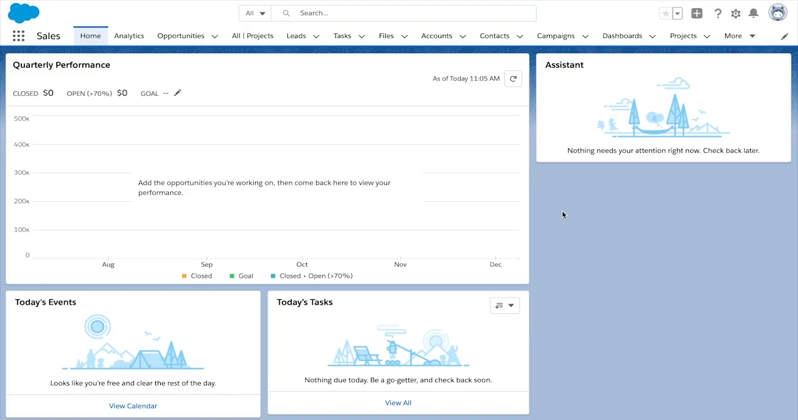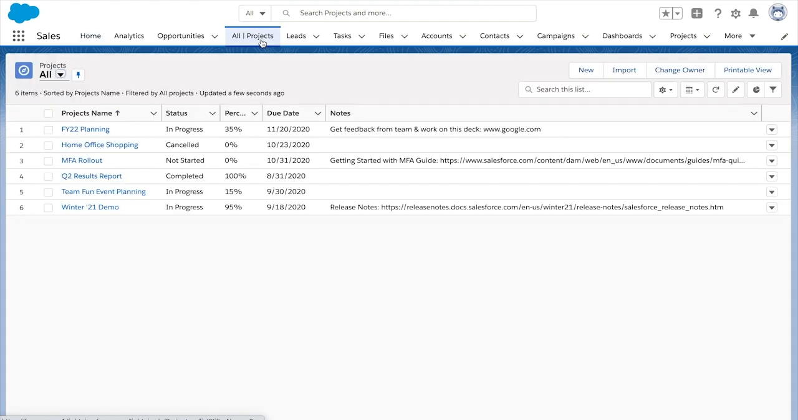All right, so let's dig into some of my favorite Winter 21 highlights for admins. First, we're going to start out with dynamic actions. Now, we talked a lot about dynamic forms and actions the last release because it was super exciting and new. Well, great news is they are now GA for custom objects and, in fact, in beta for accounts, contacts, leads, opportunities, and cases. Here we are in my custom object projects here.